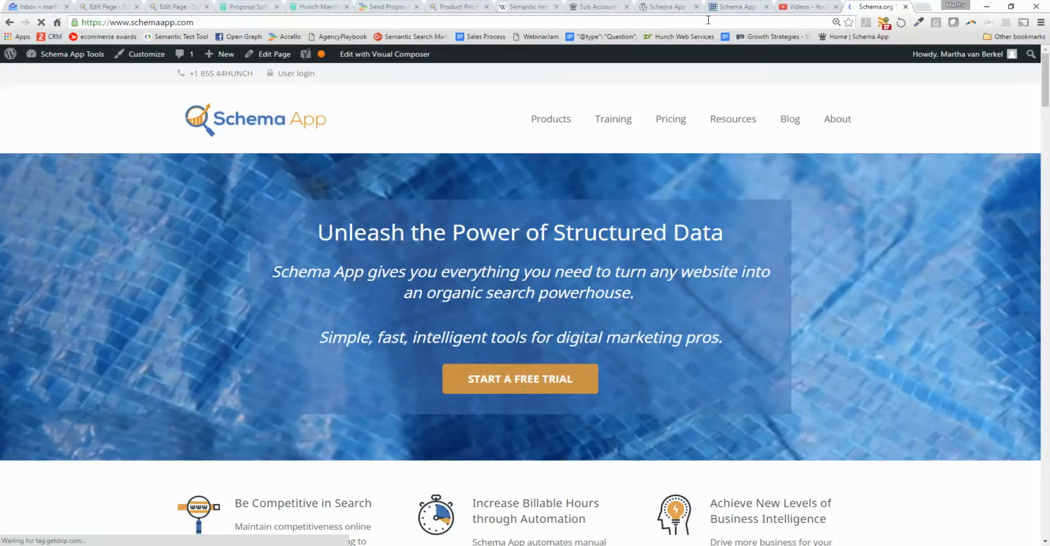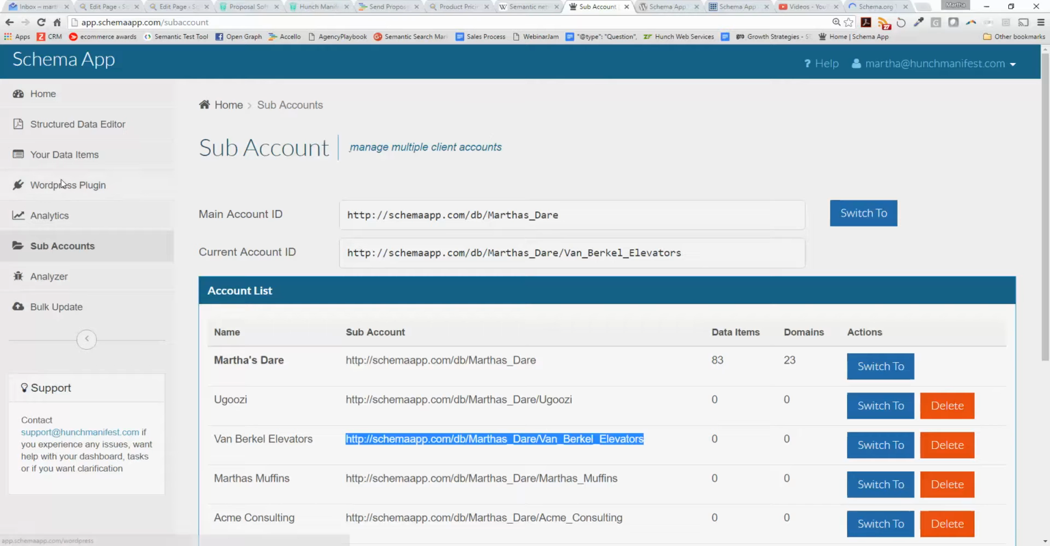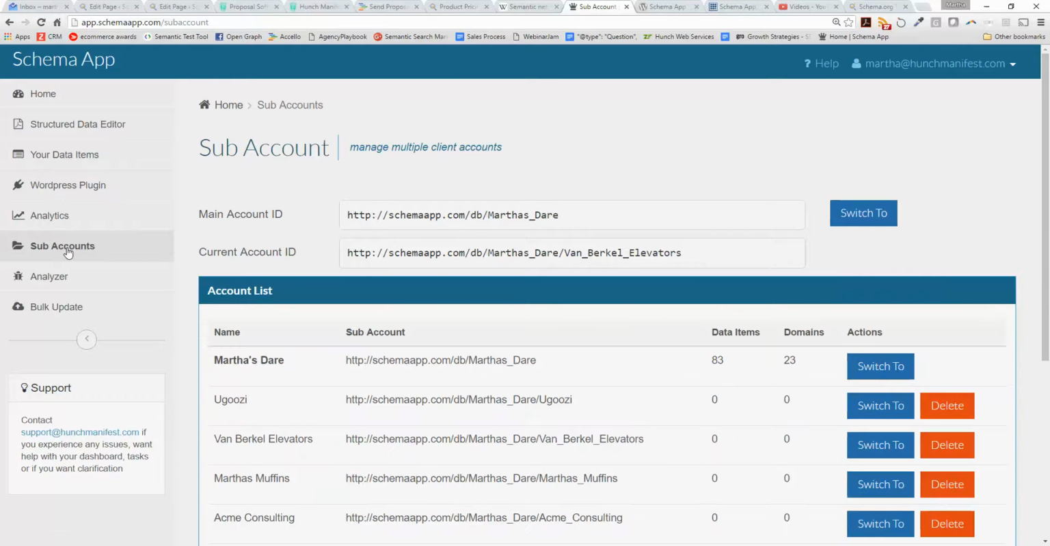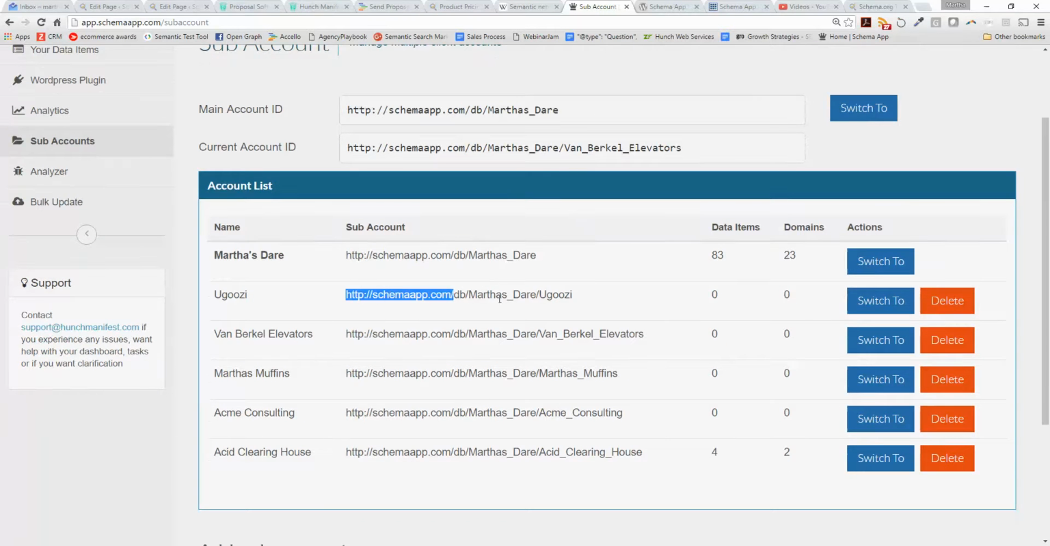When you're in app.schemaapp.com, there's two things. If you're trying to set up your account ID for your own business, you'll use your main account ID. But if you're one of our partner users and have set up sub-accounts for your customers, you can go to your Sub-Accounts link on the left-hand side here, and select the sub-account for the customer that you are connecting the WordPress blog for. In this case, we'd be connecting for Van Berkel Elevators, and so you take this account ID and paste it directly in the account ID field.